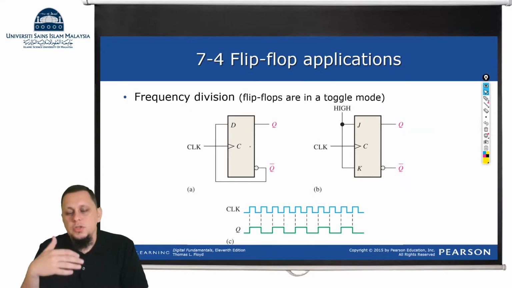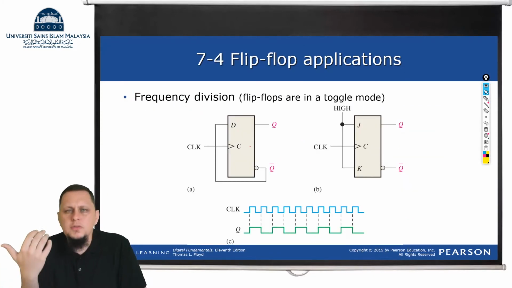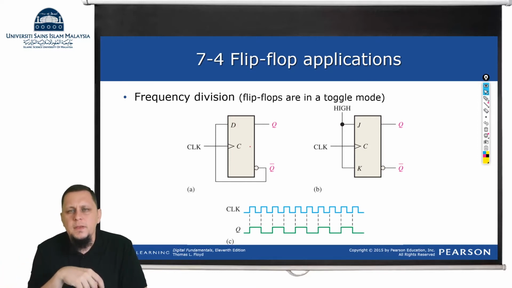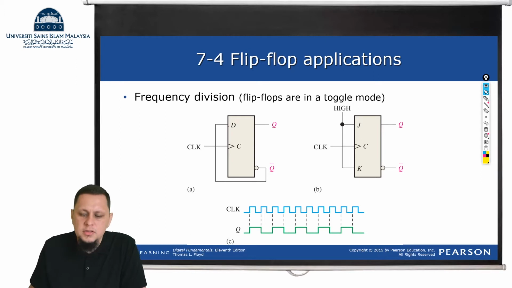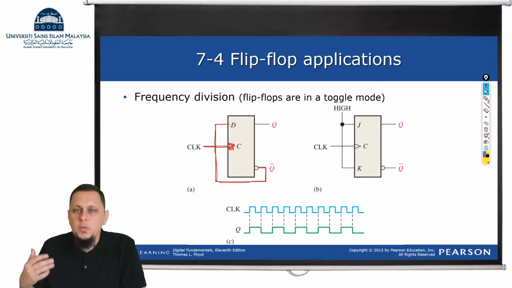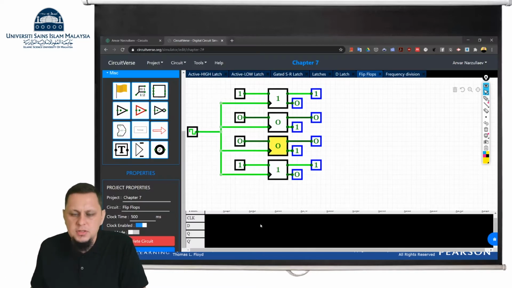Or you can actually do frequency division. What is frequency division? You can actually increase the clock cycle by using this circuit here. As you can see, in this case, what's happening? We have the input, so the input is the clock, right? But then the output, the Q negative output, is connected as an input back to the D. So now what will happen is that your clock cycle will be increased twice. So let's see how it works.